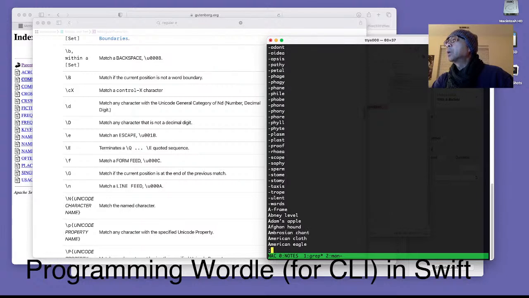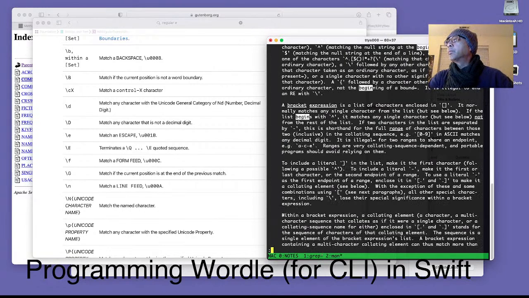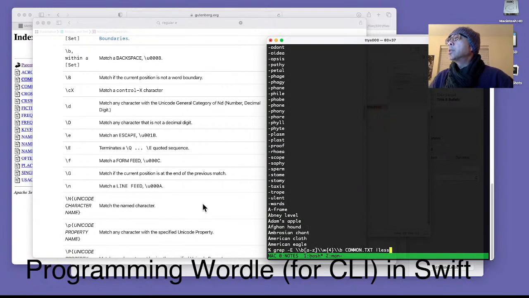Okay. So what's happening is this regular expression that I entered is saying on a boundary, find me all the lines that have this possibility: a boundary, A to Z, and 4 characters. So it found things like level here, A-frame here, chant here. So we're very close. I just have to keep hammering away at this. I'm going to keep going on this for a little bit.